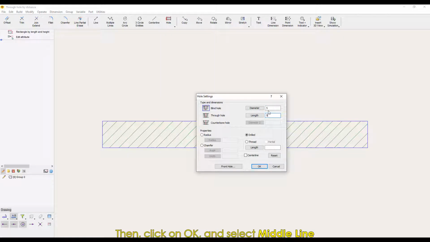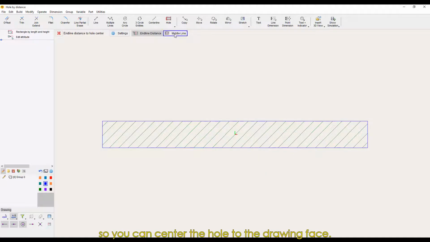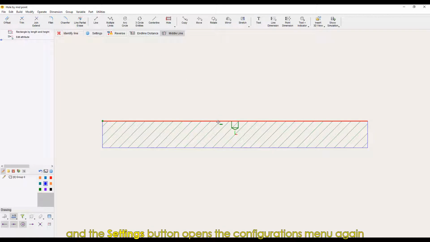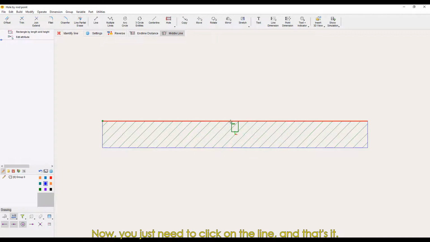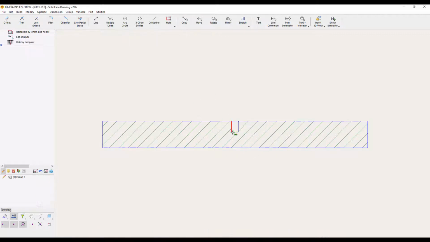Then click on OK and select Middle Line so you can center the hole to the drawing face. The Reverse button alters the side of the hole, and the Settings button opens the Configurations menu again in case you've made a mistake while inputting the information. Now, you just need to click on the line, and that's it.